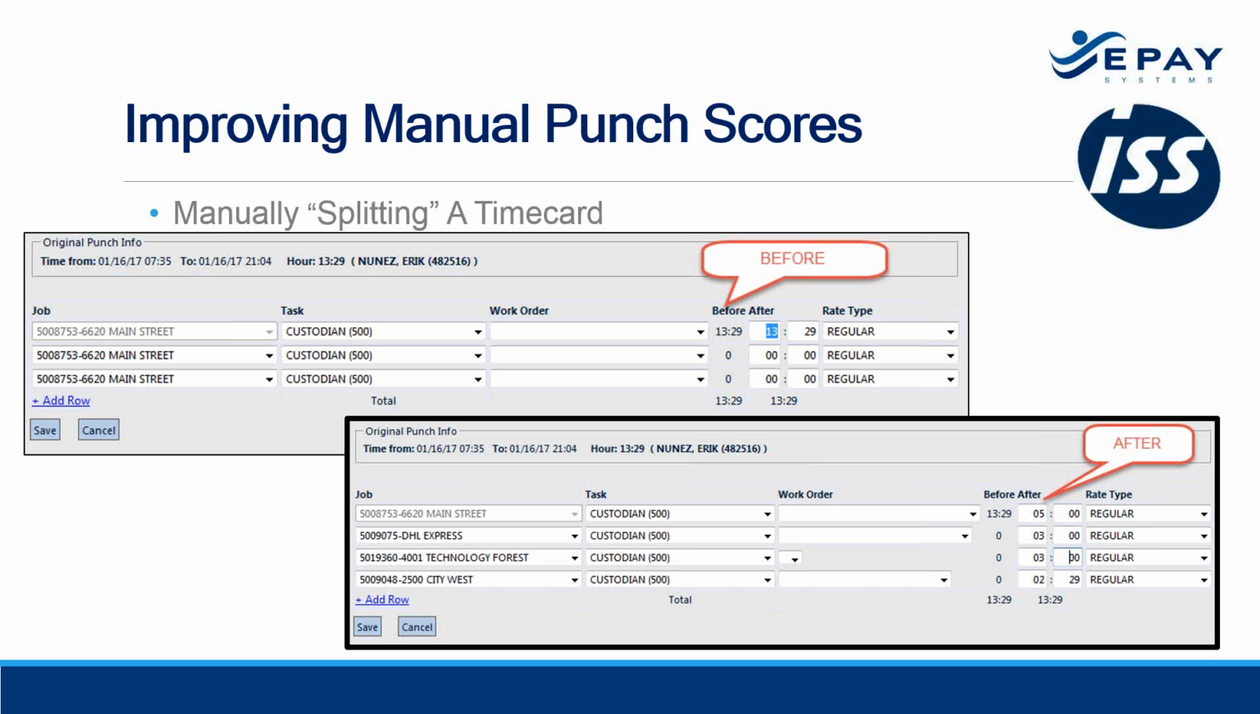Now this screen allows me to see a before and an after section. So the before, as I see when I get into my split time card view, is going to tell me that I have 13.29 hours that I need to reallocate as needed. Right now, all 13.29 are going to the first job and the first task of custodian. Okay? So all that's saying is right now, if I left it alone, my budget for this job is going to take a 13.5-hour hit as a custodian task on this particular job, 6620 Main Street.